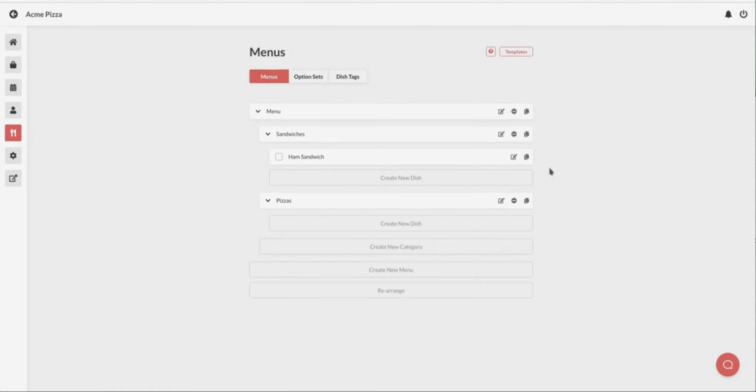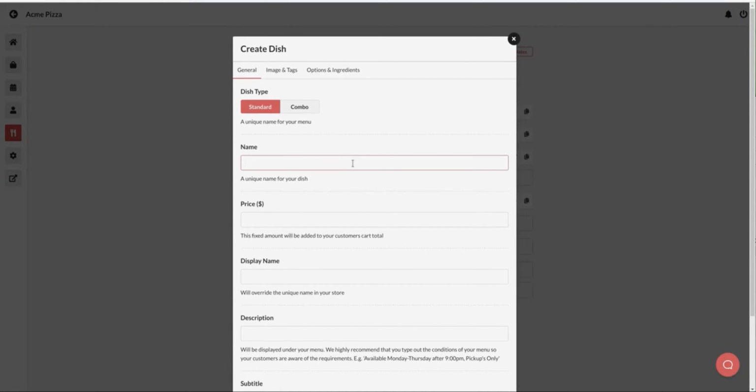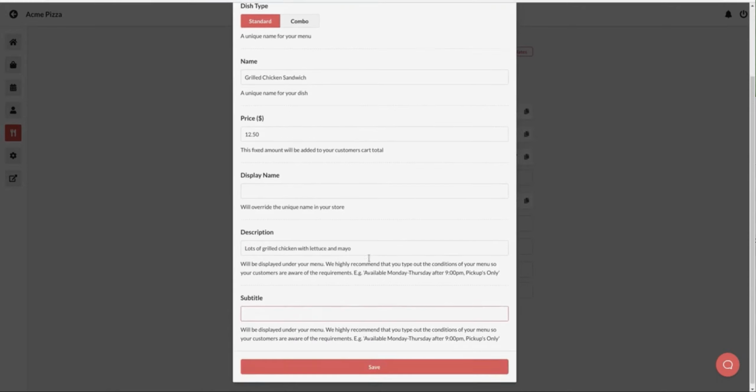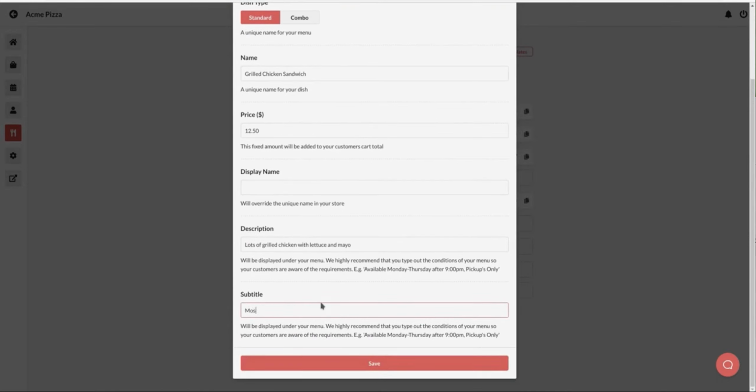So now that we've seen the basics of creating menus, categories, and dishes, let's take a bit of a deeper look at what kind of options you have available when creating dishes. We'll create another one, we'll give it a name, this time we'll call it grilled chicken sandwich, put a price, give it a description, and then lastly we'll add a subtitle this time, just to highlight something, so most popular.